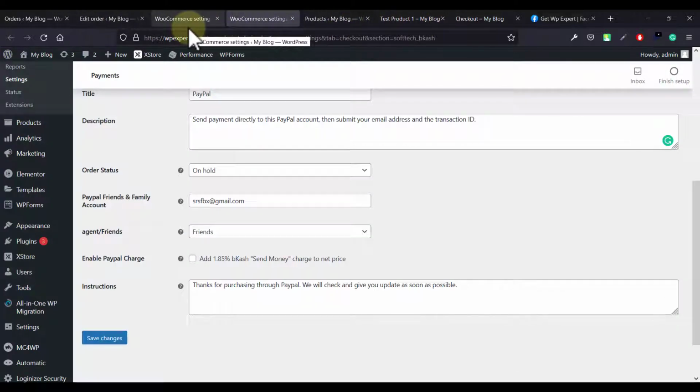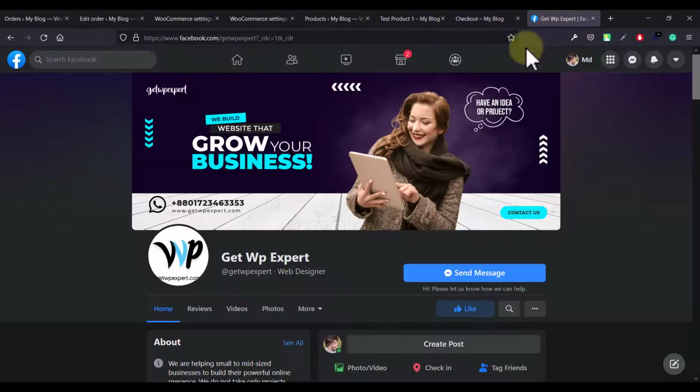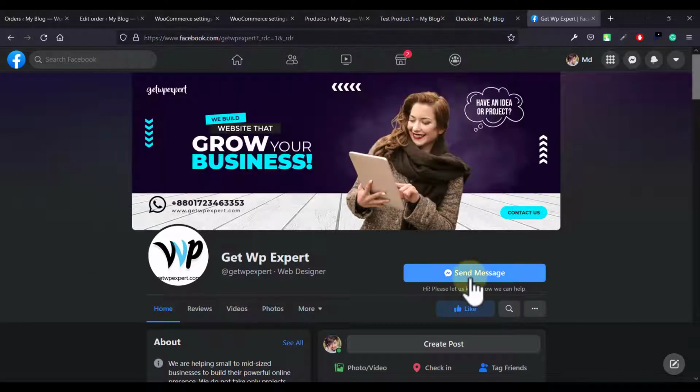Now let me share with you guys how you can get this payment gateway yourself. To get this payment gateway, you have to talk with GetWPExpert. Just go to Facebook and search facebook.com/GetWPExpert, or check my video description. Come to their page, click on the send message button, and send them a message saying you want to buy your custom payment gateway like PayPal or anything else. And if you want to customize anything else, then you can talk with them, and they will help you.